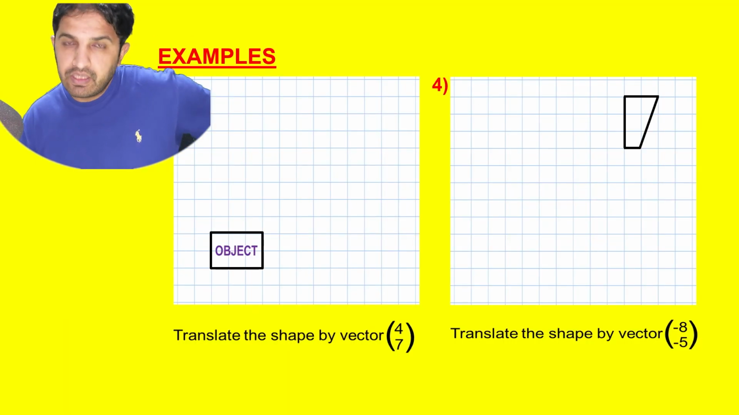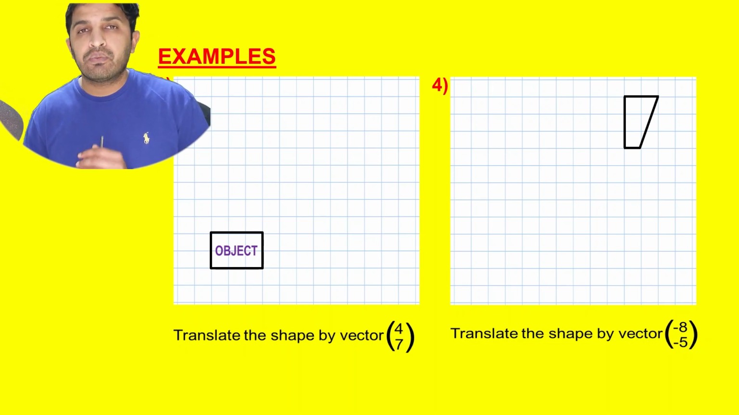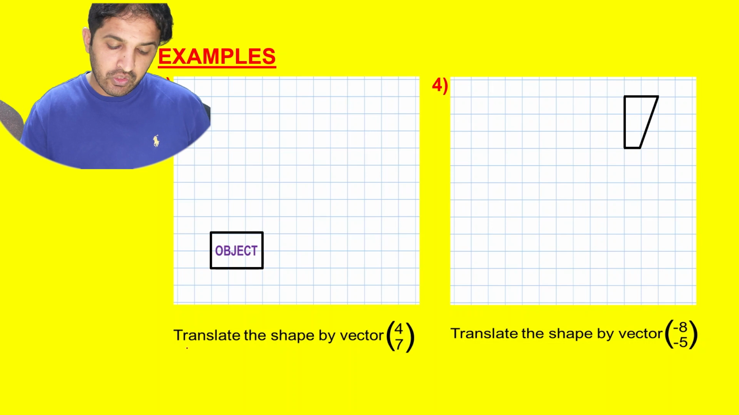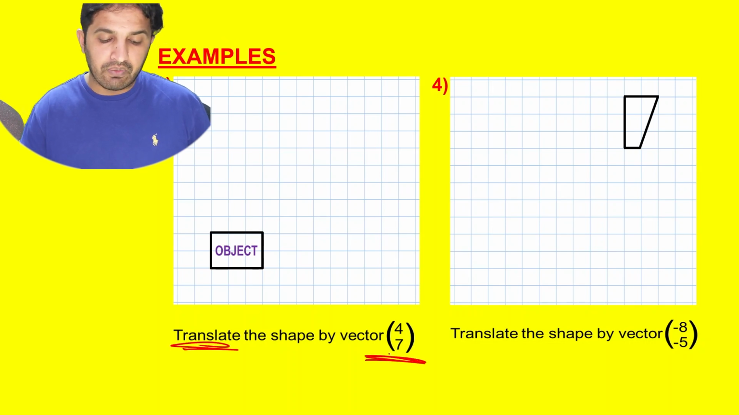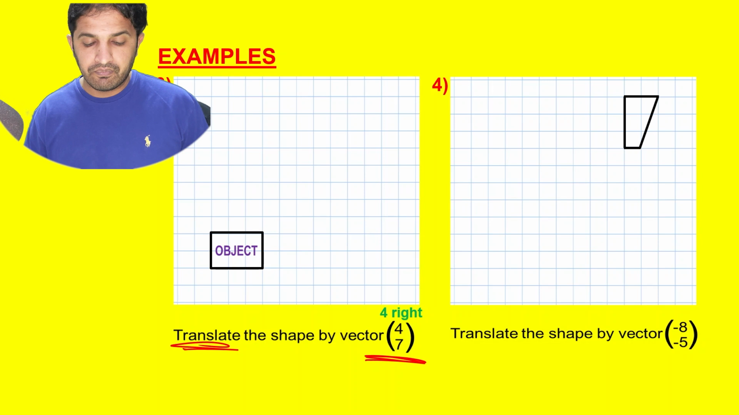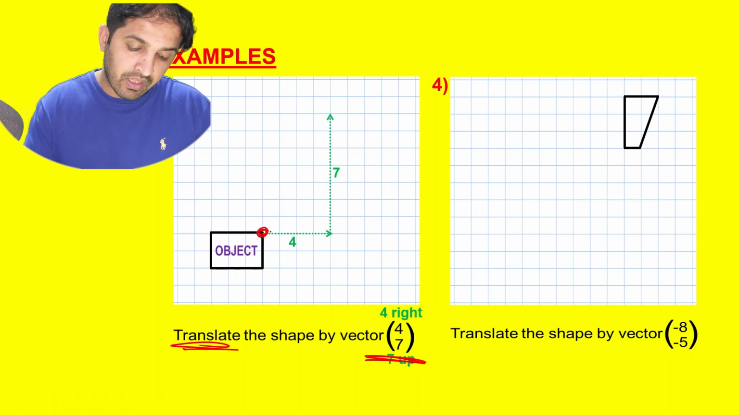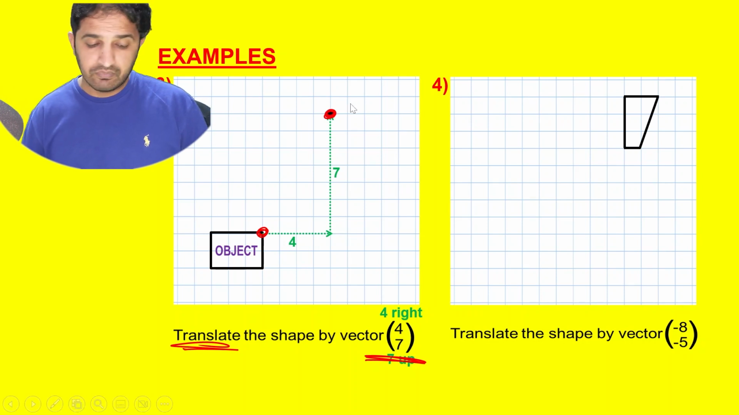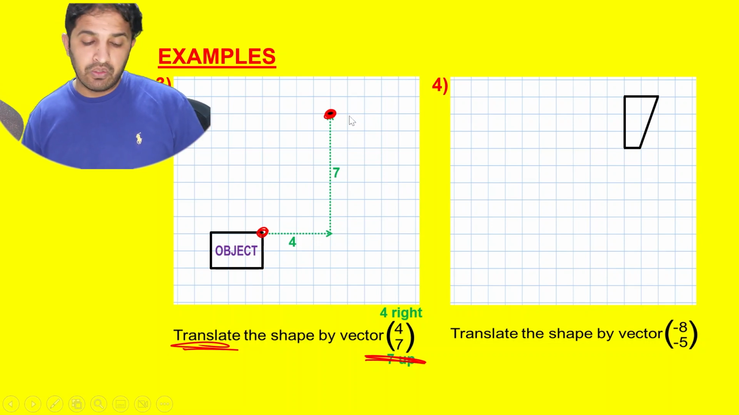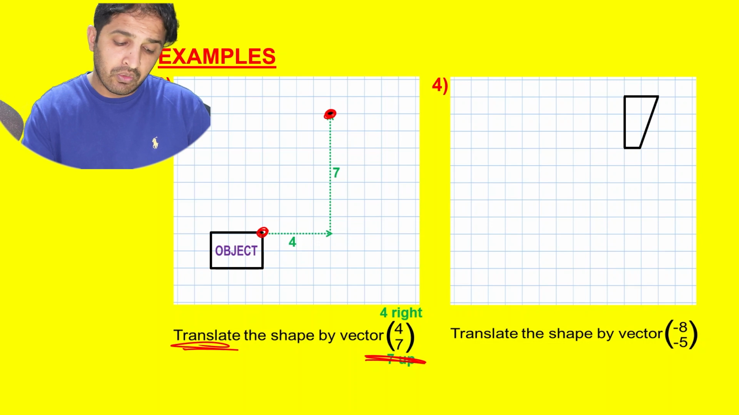Have a look at another example here, regardless of what transformation we're looking at. Translate this shape here by the vector 4, 7. So you're moving it 4 places to the right and 7 places up. So again, 4 to the right and 7 up. That top right corner here will go to the top right corner there. And if you want to draw the shape again, don't make the mistake of just redrawing the shape to the right. That's the top right corner, so the image should have this point as its top right corner.